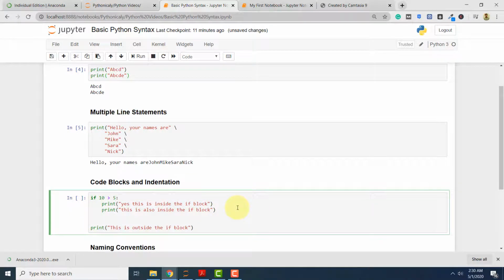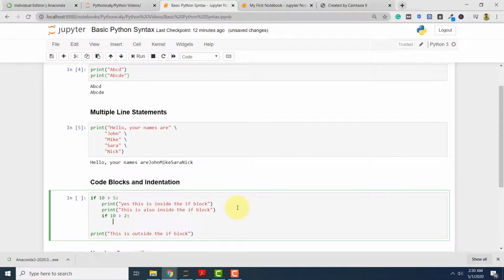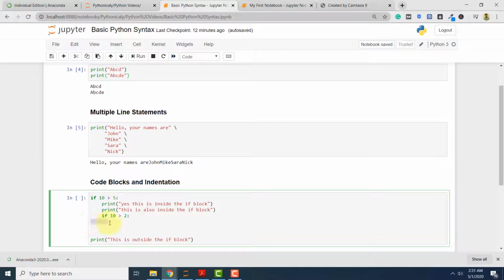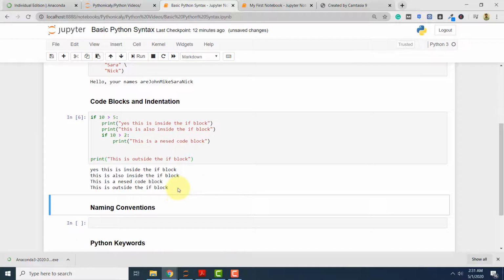If you want to nest another if statement inside this, if 10 is greater than 2, then you have to go on the next line and then again one tab indented from the previous code block. So this is the previous code block. The new code block, the if statement, will start from this point here. So this is now 2 tabs indented from the left and 1 tab indented from the previous code block. So print, this is a nested code block. You can run it using shift and enter, and you can see the output here.